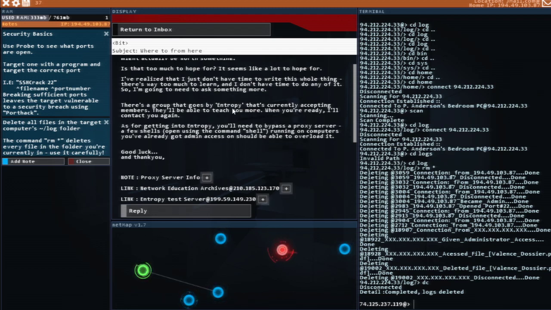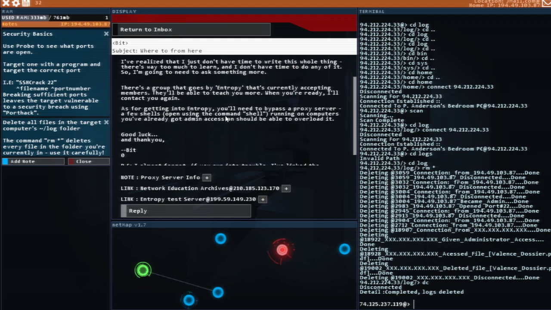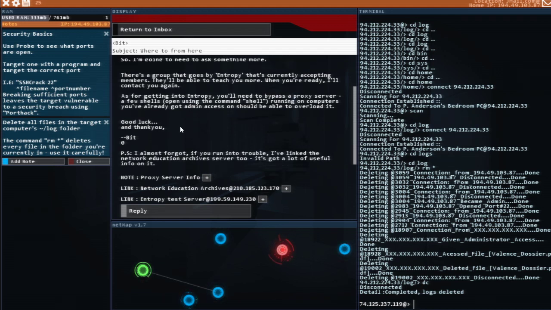There's a group that goes by Entropy, currently accepting members. They'll be able to teach you more. When you're ready, I'll contact you again. As for getting Entropy, you'll need to bypass a proxy server, a few shells, open using the command shell. Running on computers you've already got admin access on should be able to overload it. Good luck and thank you.